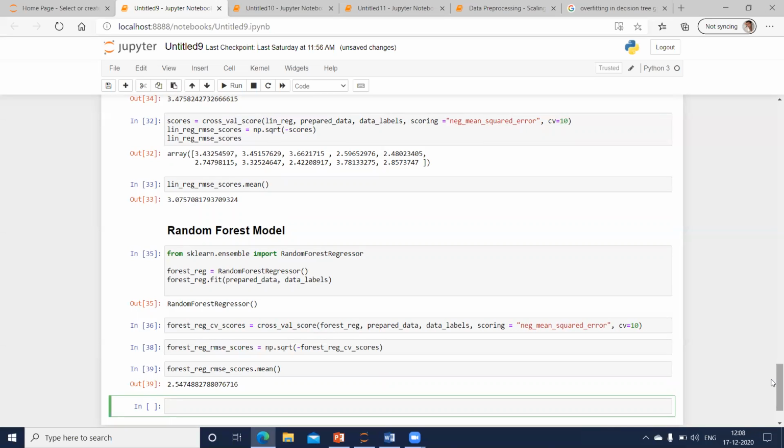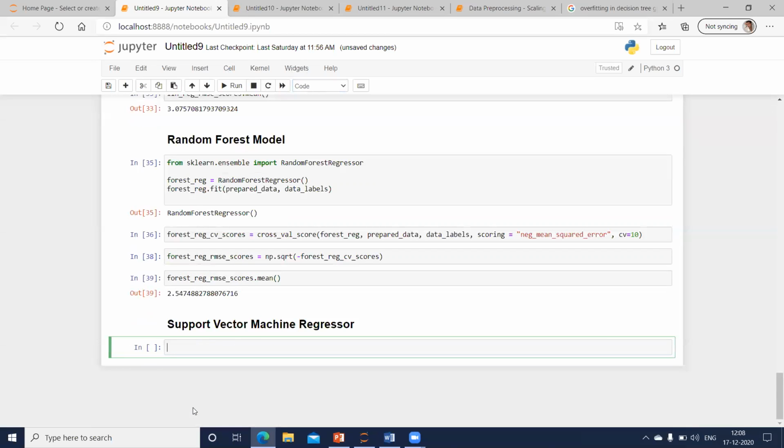And the next model which we are supposed to see is the support vector machine regressor model. Okay, so let us see that as well. Let me pass a comment here. So this is your support vector machine regressor.